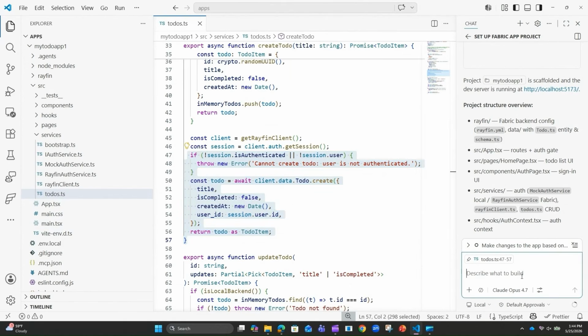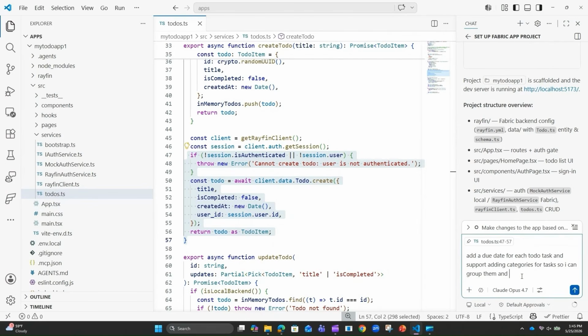And you can also see there's a lot of logic around here that the Copilot has added where if you're not authenticated, you can't create. Now I'm adding a new feature. So let's add a due date for each to-do task and maybe some categories so I can group them and filter them out.